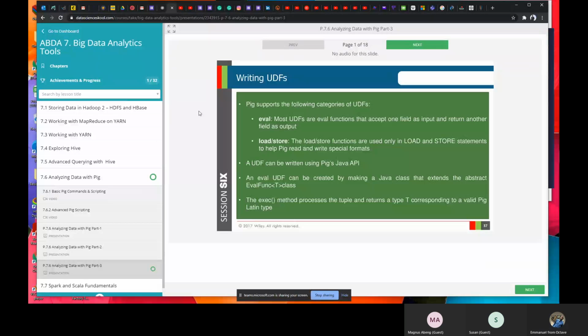Talking about writing user defined functions, obviously now we're going to be writing this in Java. We might not necessarily have to talk about most of this. Let's just talk about some basic things. This supports the following categories of UDFs. Eval: most UDFs are eval functions that accept one field as input and return another field as output.